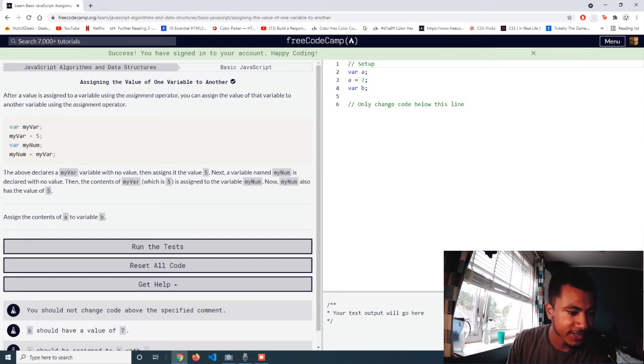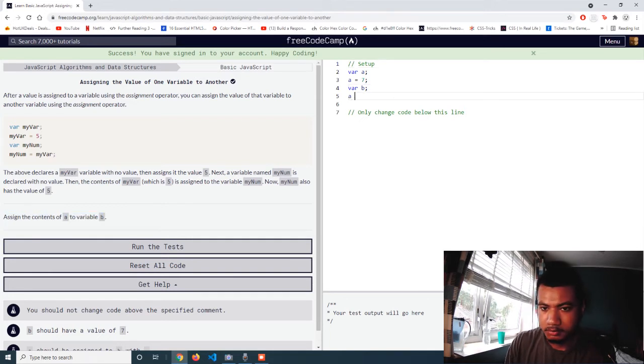So this is a challenge here. Assign the contents of a to the variable b. So we just simply have to write a equals b, and now, oh wait, no, we're assigning a to b, so it's the other way around. So b equals a, and now b will equal the value of a, which is 7.